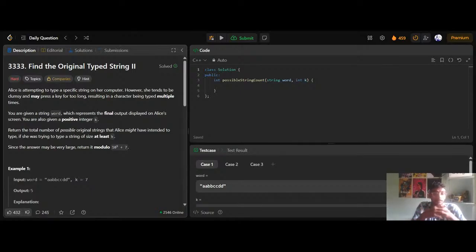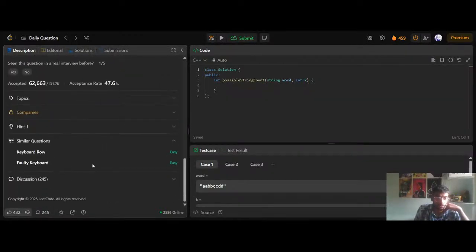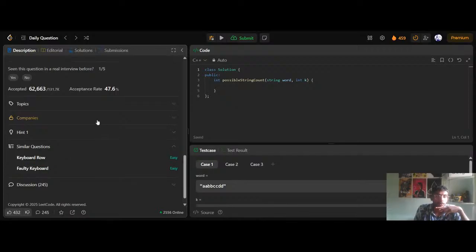Alice is attempting to type a specific string on her computer. However, she tends to be clumsy and may press a key for too long, resulting in a character being typed multiple times. So the problem statement is just like the day before yesterday's. If many of you have solved that problem, let me show you a similar question. No, it is not there.